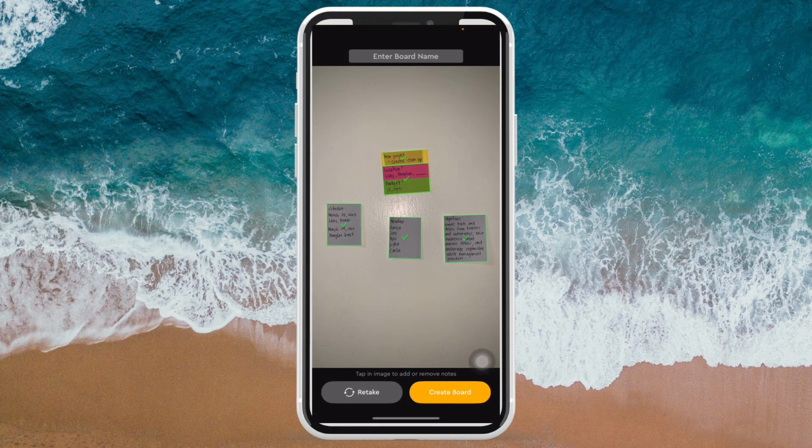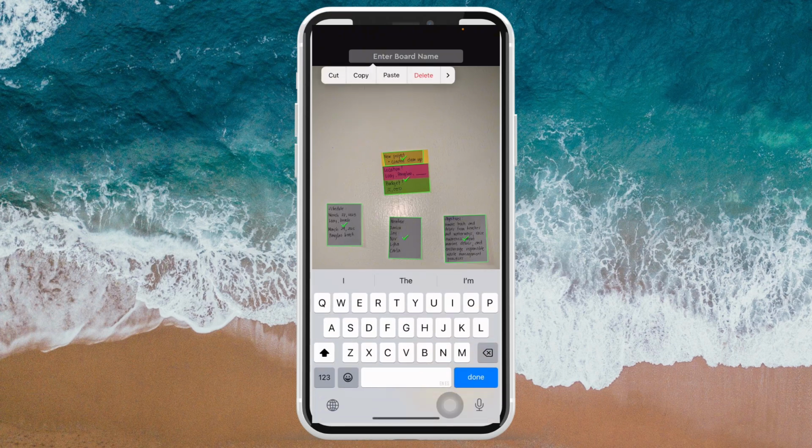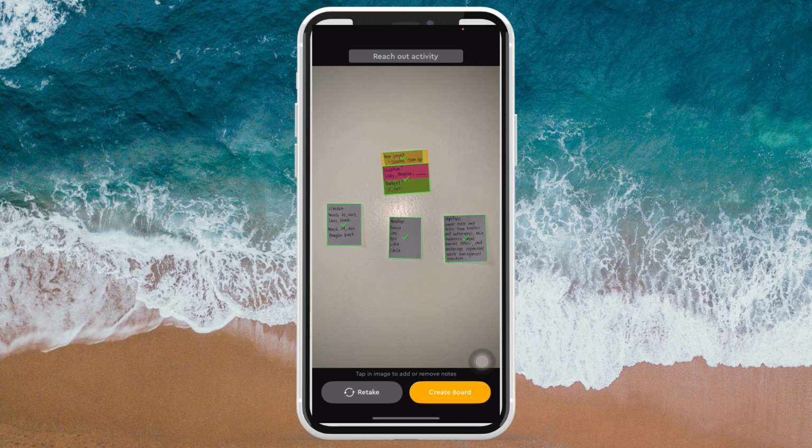Now once we're done selecting, you'll have an option to name your board. As you can see at the top corner, there will be enter board name. So let's just name it reach out activity. Click done and then click on create board.